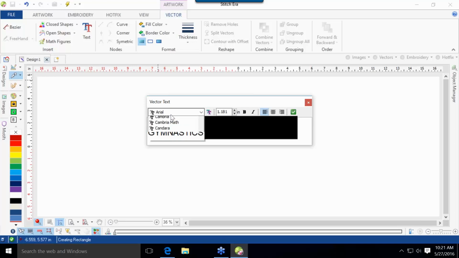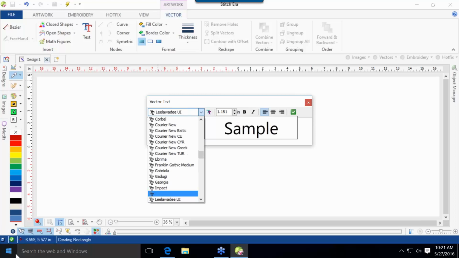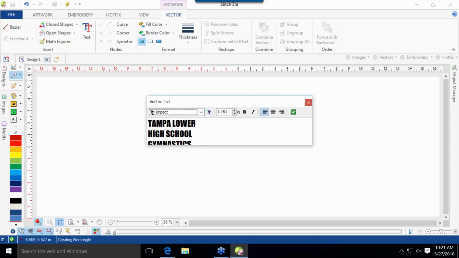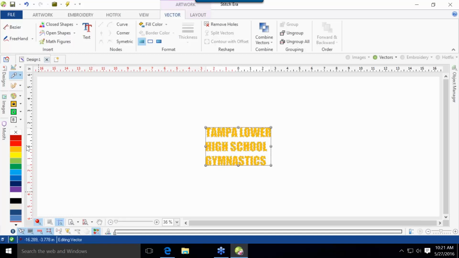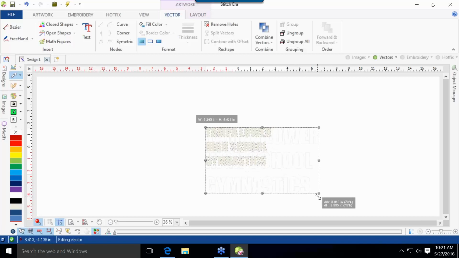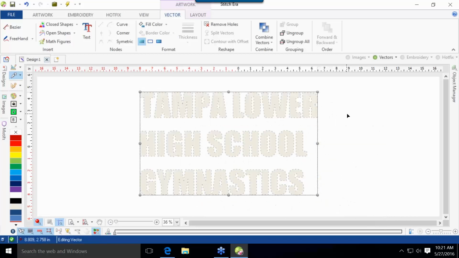All right, so I'm going to choose a font, a pretty heavy font here. See if I have anything in here. Something like that would be perfect. Impact works really well. Okay, and I'm going to make it gray. My intention is this is all going to be clear stones. Let's bring this out to about 9 inches. There we go. And I'm going to ungroup this.